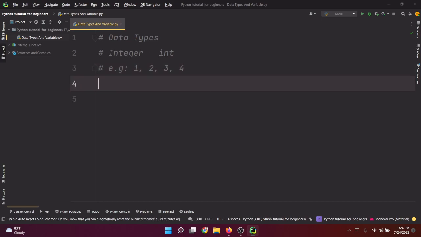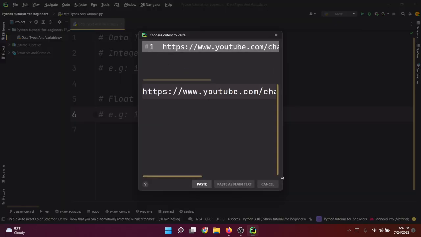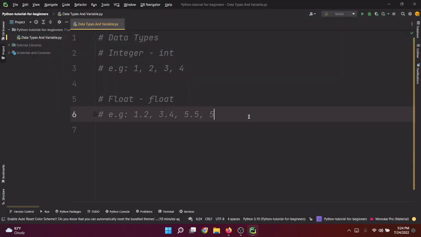Alright, perfect. And the next thing we have is called float. Float is represented as float. The float is a data type which contains a decimal, like 1.2, 3.4, 5.5. It cannot be 5. It cannot be a whole number. It needs to be a decimal. This thing also works, but it cannot be 5 only. So just make sure of that.